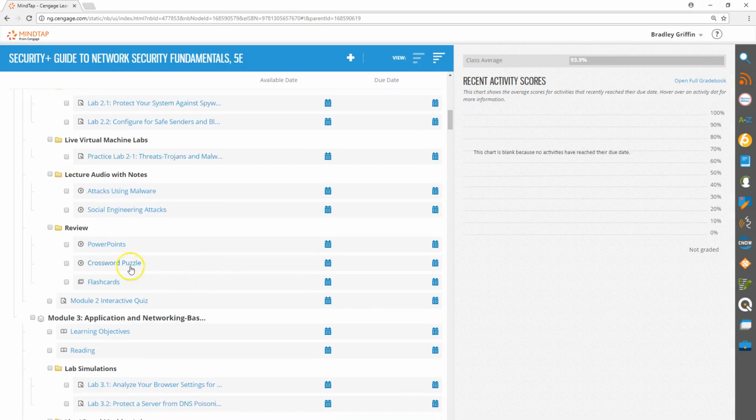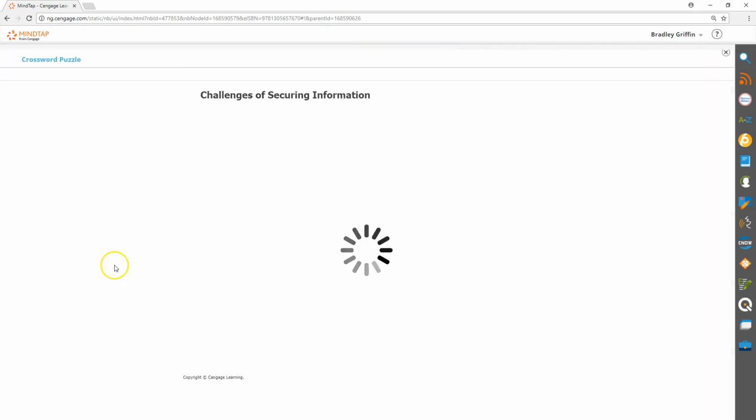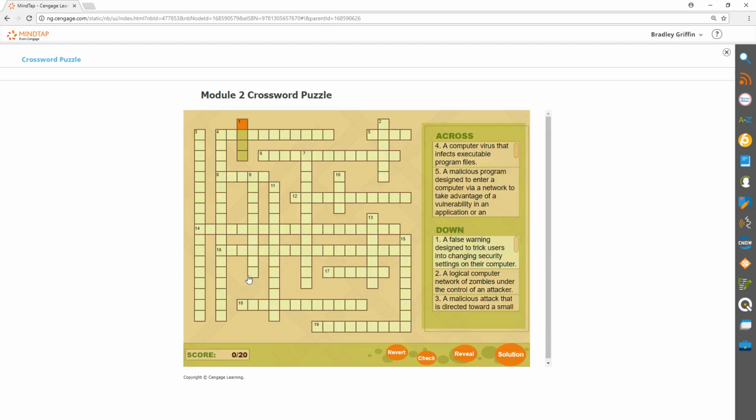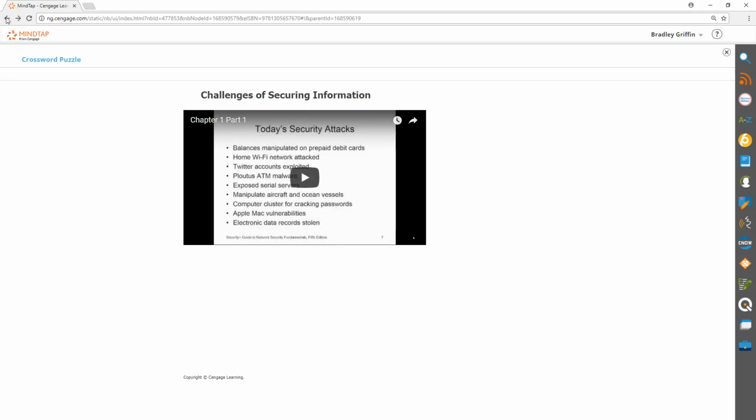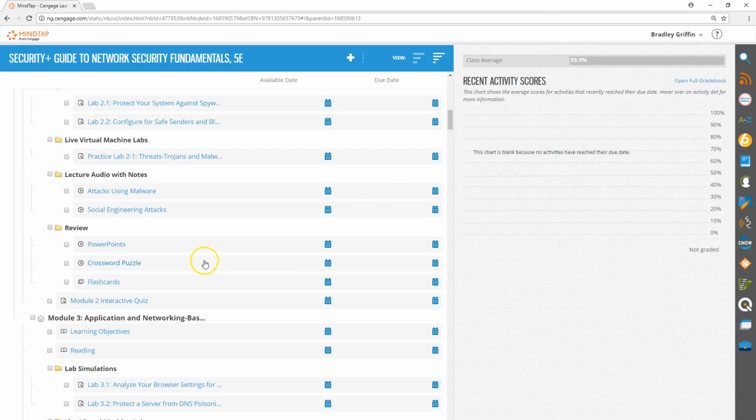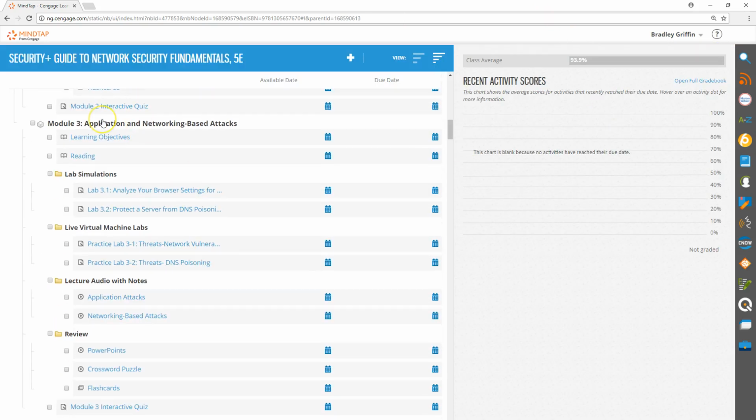But there are a lot of other things. PowerPoints, and if you want to practice with crossword puzzles, you can actually do it this way. It will check them and you can look at solutions. None of those are graded. They're just a handy way to look at content that's available on here. There are flashcards and all different kinds of stuff. So there is a ton of material out there.